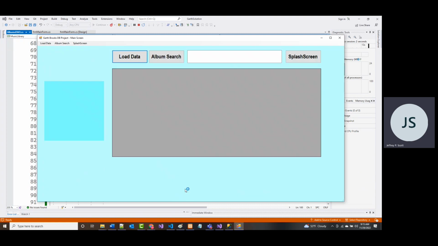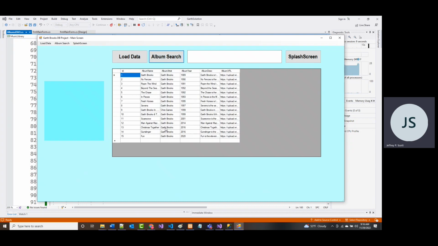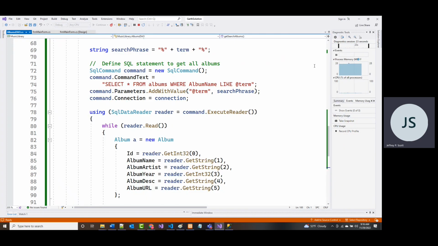And now when I go to the main page, if I click album search, it's just as though I clicked load data. If I click this, it shows me everything. That's not what I want unless I leave this blank. But if I come in here and put in something and click album search, I want it to just give me the stuff that meets that criteria. But it gave me a starting point, for lack of better words.